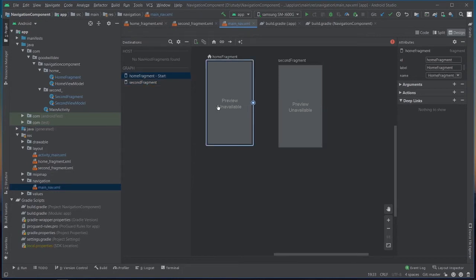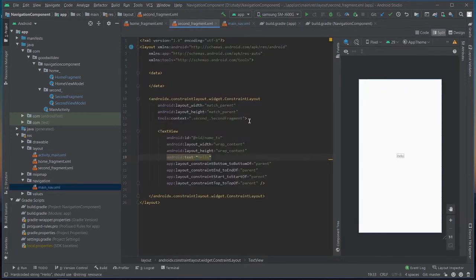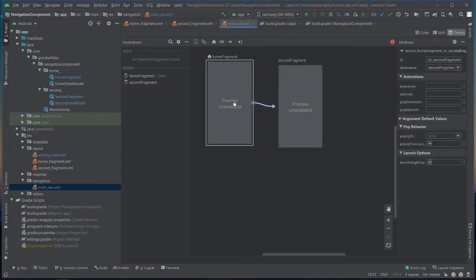So we know that in this home fragment we have this button. Whenever the user clicks on this button, whatever data it contains in this edit text will be passed to the second fragment, and the second fragment will show that text in the text view. So in order to do that, go to this main underscore nav, click on this dotted circle and drag it to the second fragment.